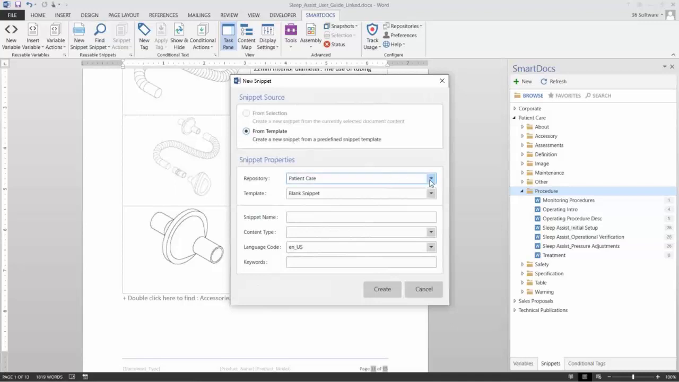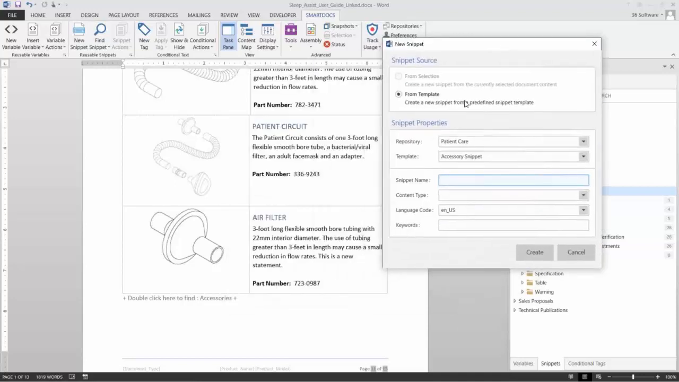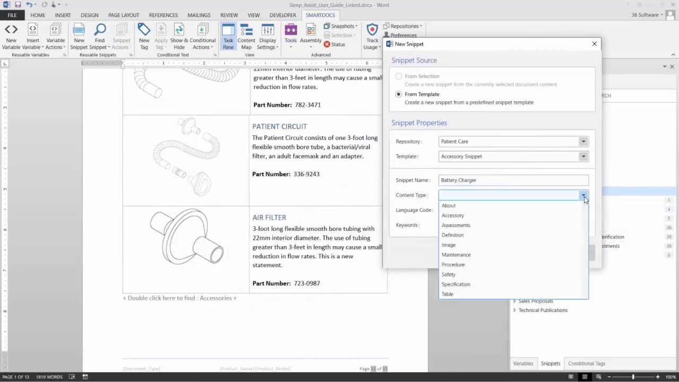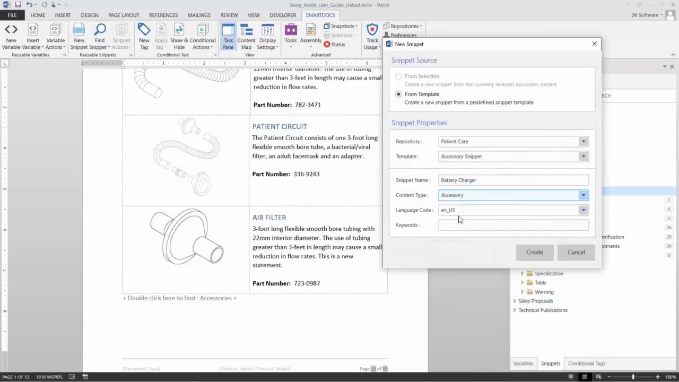So if we take a look, we can again start with choosing the repository. And I'm going to choose accessory snippet as my template. So that's something I pre-created. Now I can give it a name. Let's say we're going to create a battery charger. And I will choose content type, accessory, because this is all the metadata I want to control, and say create.